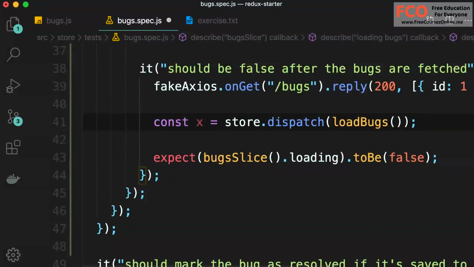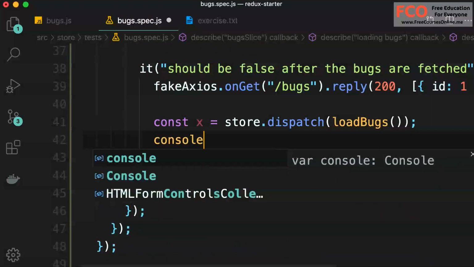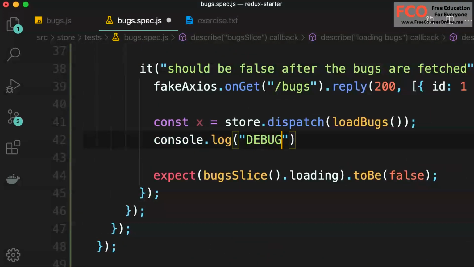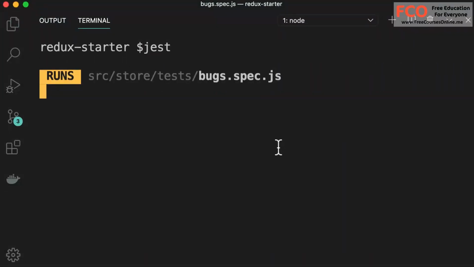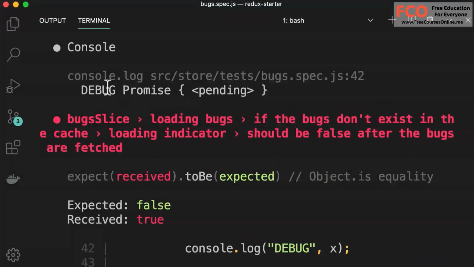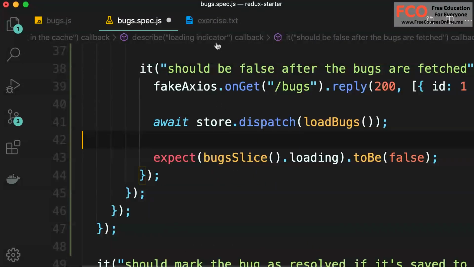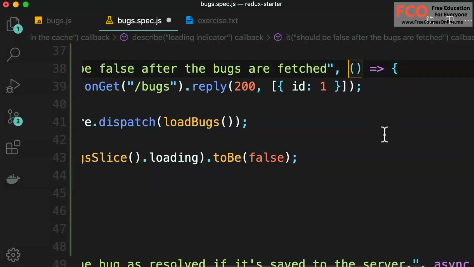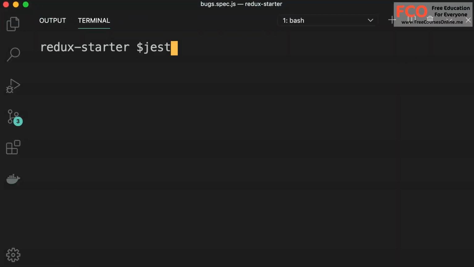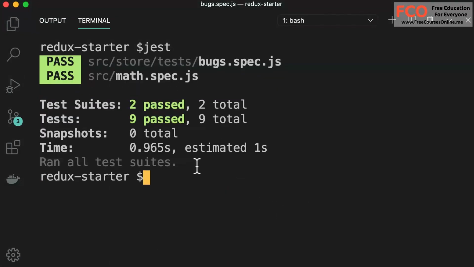So in our test file, let's log x one more time. Take a look. Now we got a promise. This is the promise that we needed to await. So let's await this call and mark this function as async. This is going to solve our problem. So run again. All tests passing.